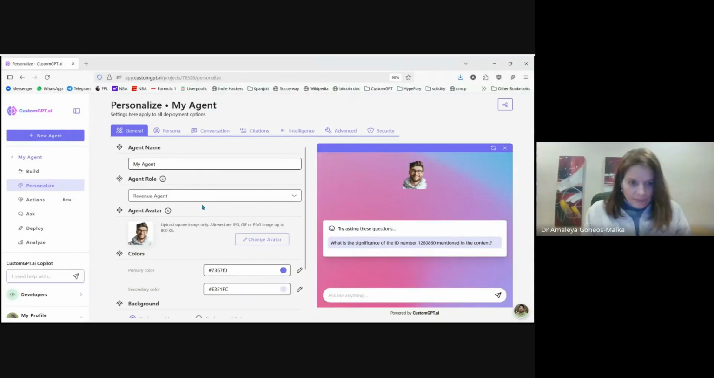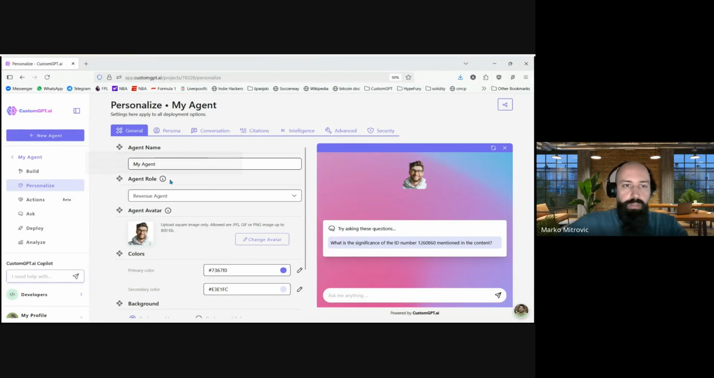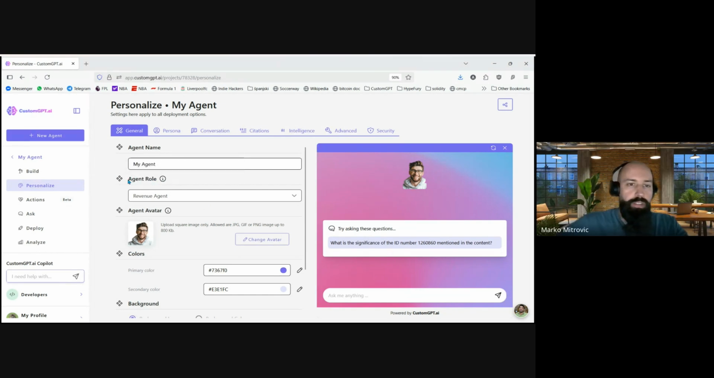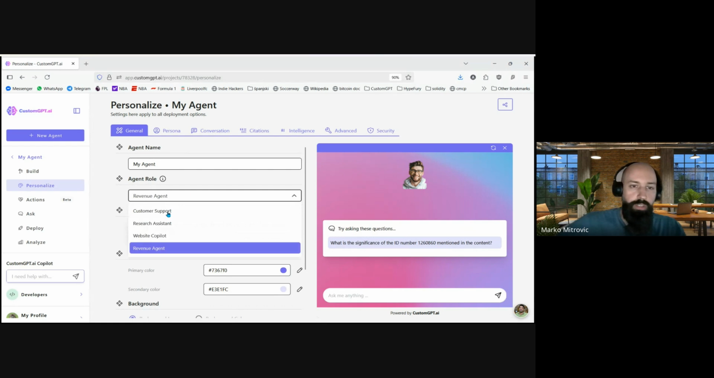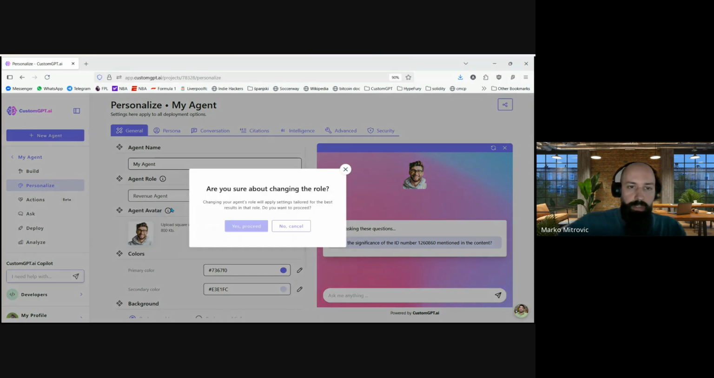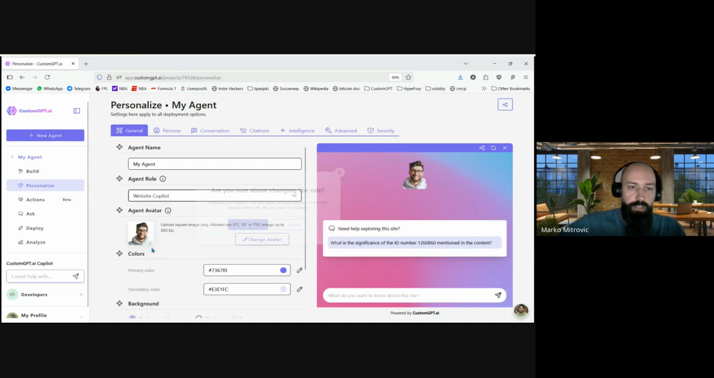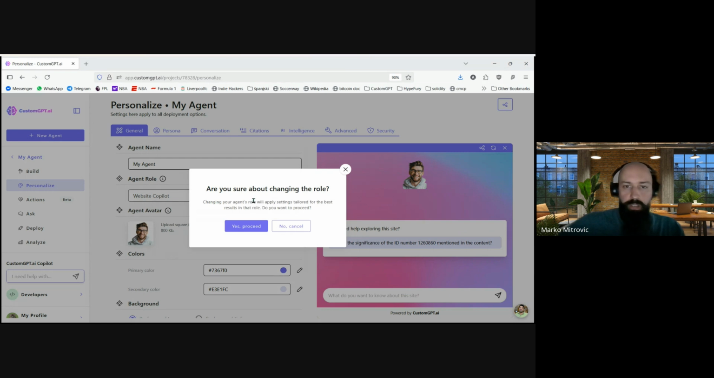Yes. So we have added this new setting here, agent role. These agent roles are basically just template settings. So they don't offer any additional AI functionality, they just apply different settings for different use cases. And one of them, let me just switch it back, is clicking revenue agent. It will warn you that some settings will be changed. You can find exactly which settings on our documentation website.